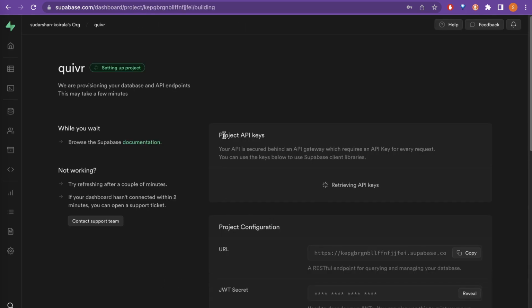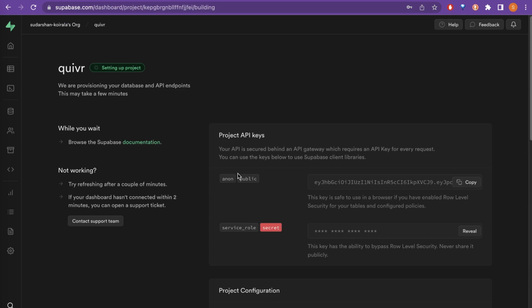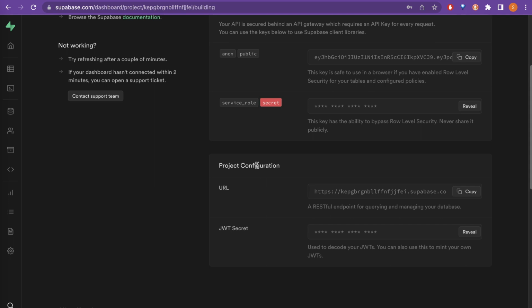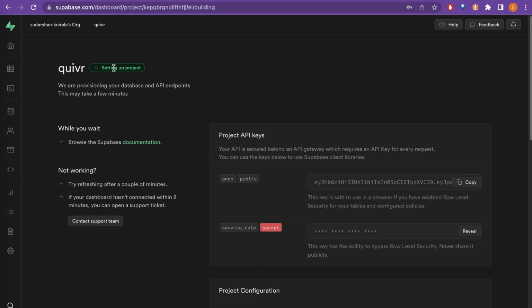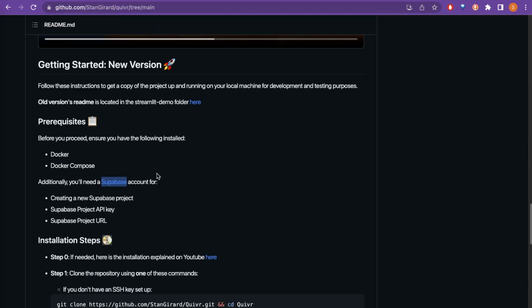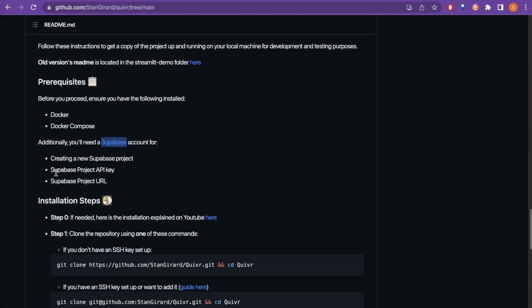Here you can see the project API keys, and here is the key that we need later on. And here is the project configuration, the URL, and the JWT secret. We need these things later. So it says here it is setting up the project. We'll come back here at the appropriate time. Now what we need to do is, let's hope that you already downloaded Docker.